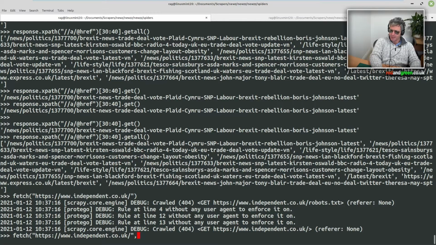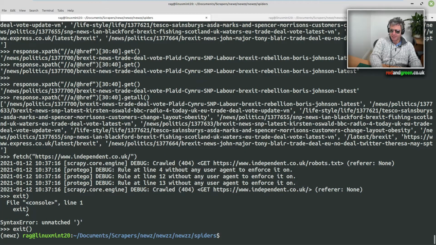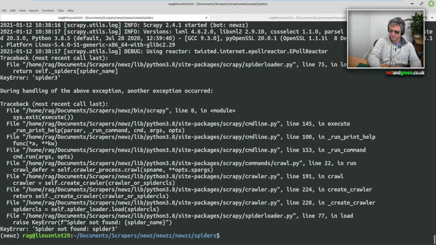Just trying to think of the quickest way to do this. In actual fact, let's not do it this way. Let's actually do it from the real spider. So, Scrapy crawl spider 3. Helps if you spell it right, doesn't it?